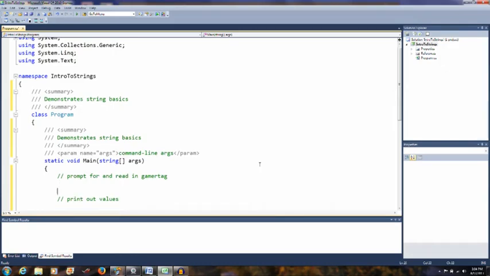So, to prompt for and read in the gamertag, the first thing is the prompt. We're going to ask the user to input something, and the way we'll do that is we'll do Console.Write. Now you'll notice that I didn't do WriteLine here, because when we prompt users for input, it's much nicer for them to be able to enter that input right after the prompt instead of on the line following the prompt. So all the prompts you ever do in console apps should use Write, not WriteLine. I'm going to say enter gamertag.